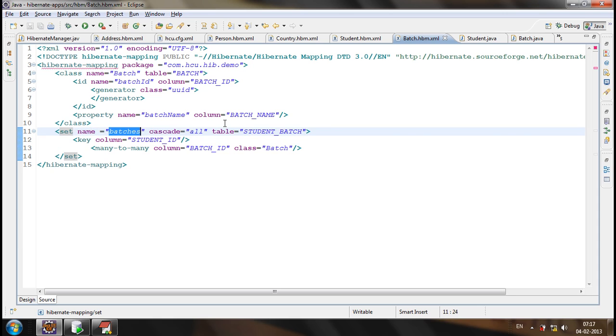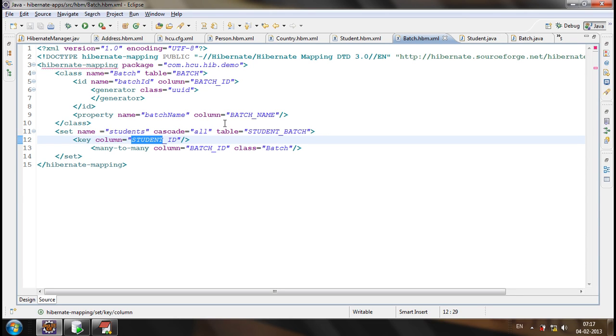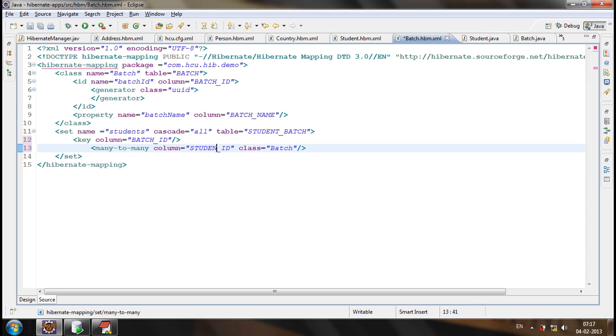Students, the same table, and here in the perspective of the batch, the key column is batch ID. So we are maintaining it as a bidirectional relationship. Now, if we have a batch ID, we can fetch all the students. If we have a student ID, we can fetch all the batches. So it is a bidirectional relation.